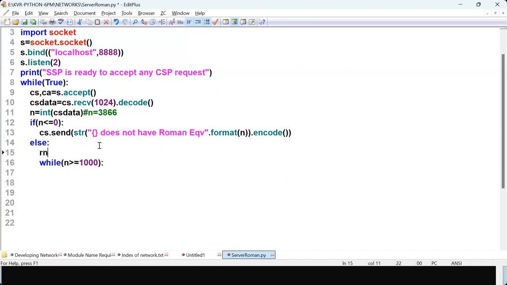You will take Roman number is equal to empty string. What I will do? Rn is equal to Rn plus M. Actually, I need to print M, but I'm not printing M. I'll say concatenating. All the Roman numerals I'll concatenate. Once that is there, n is equal to n minus 1,000.